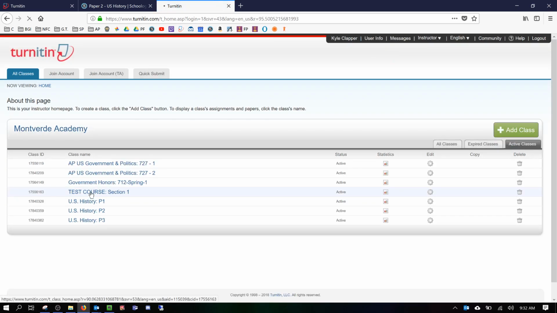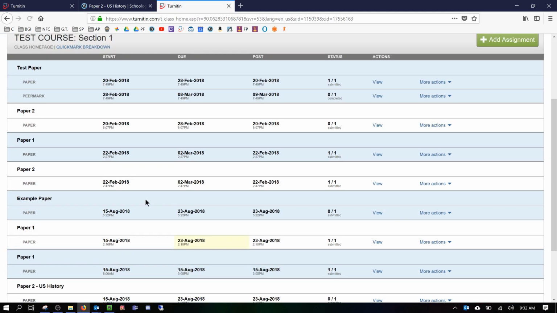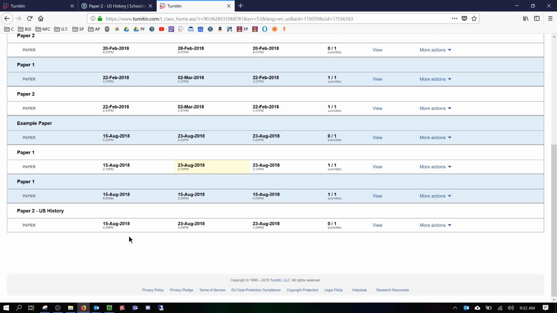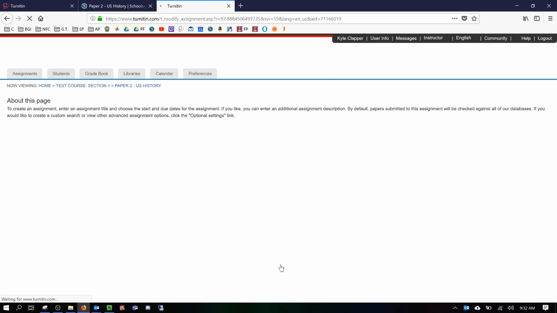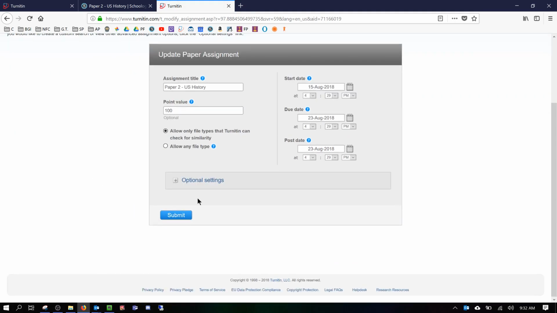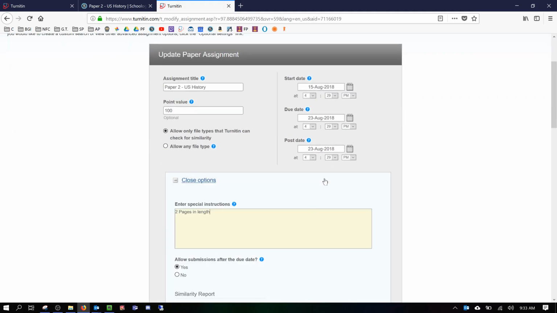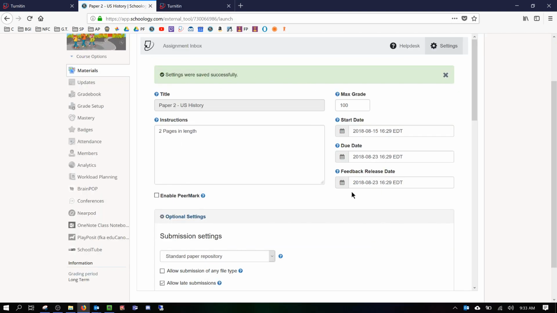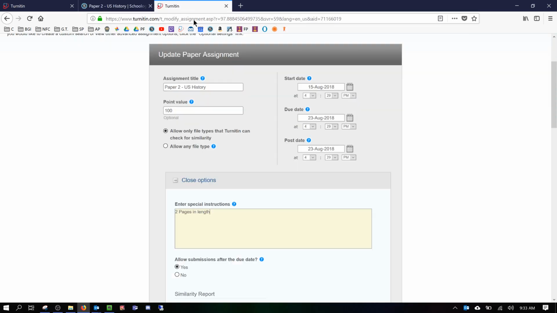I'm going to make sure it says instructor up here. I'm going to go to my test course under my classes, and I'm going to scroll down to Paper U.S. History. Here, I will be able to see how many submissions and edit the settings. And then you can make the same changes here. But realize once you make a change here, you will be unable to make a change here. It locks you out of this. And then all future settings have to go through here.